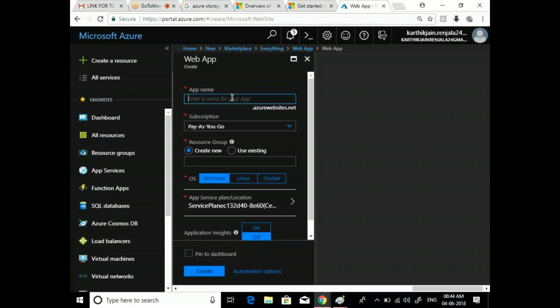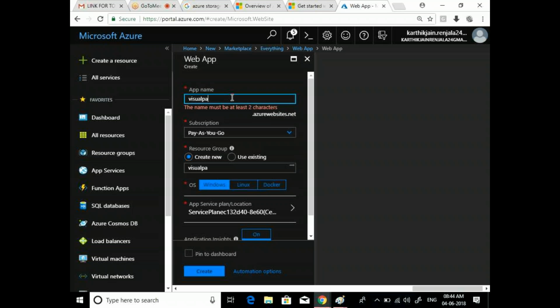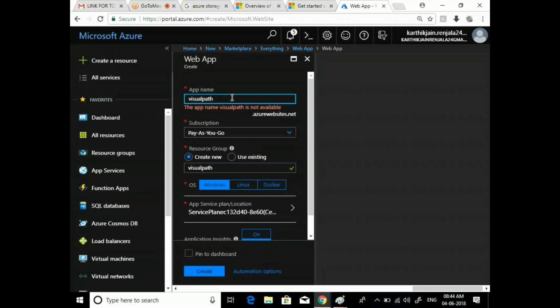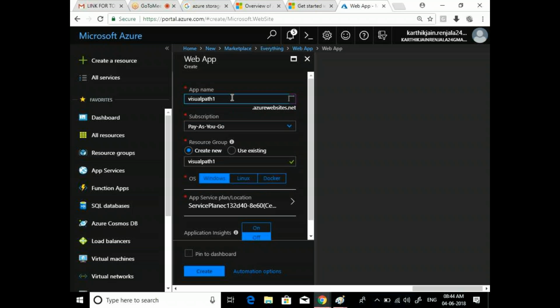Today is just an overview of our web apps, and tomorrow onwards we'll go into detail and see how to create the DNSs and how to create these domain names. Everything will be shown in detail. So I'm going to take Visual Path as the name. Most probably this is not available because it is being used, so let's say Visual Path 1. Okay, visualpath1.azurewebsites.net is my website name. If you don't want to use this, we can configure custom domains. We'll see this in detail.